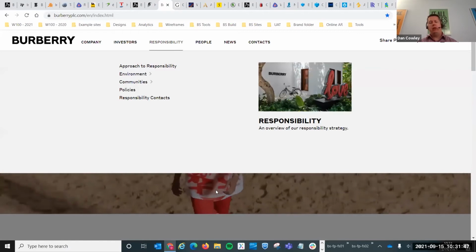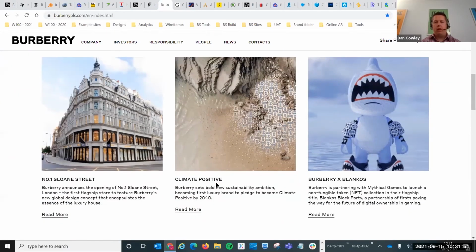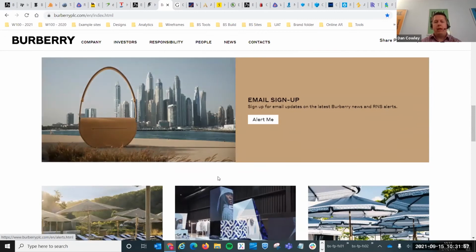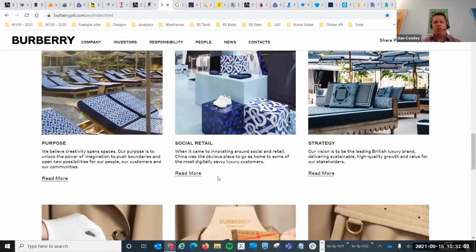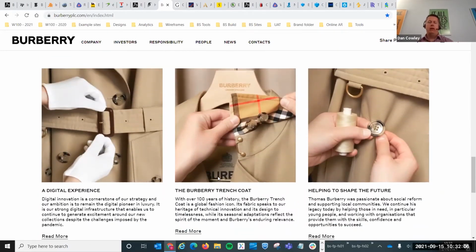And it's exactly the same for the Burberry example I showed earlier, where I got to this point where I was showcasing the different stories, the different elements that they're working with in terms of the press, the ability to find out more from signing up, and then drilling down into things like purpose, strategy, and then showcasing the products. And I'll talk a little bit more about interesting ways of doing that shortly.